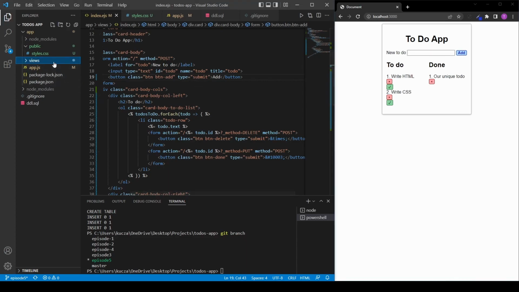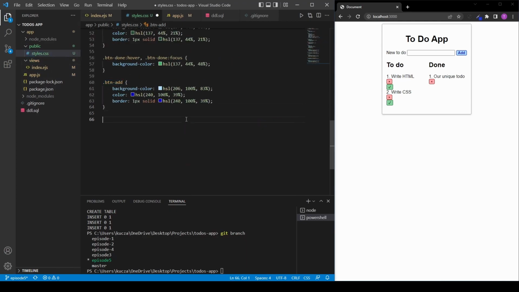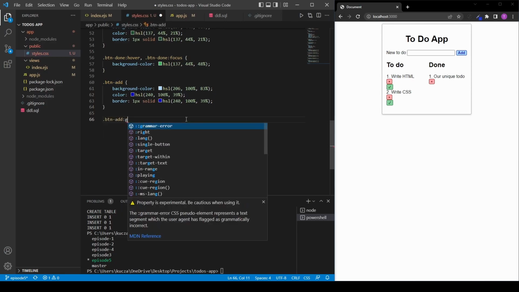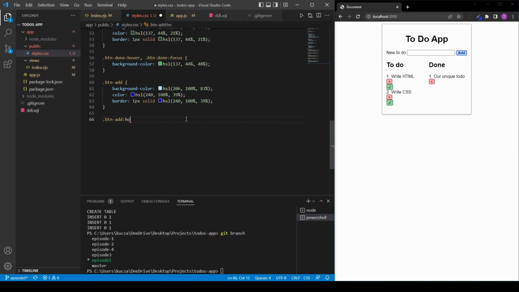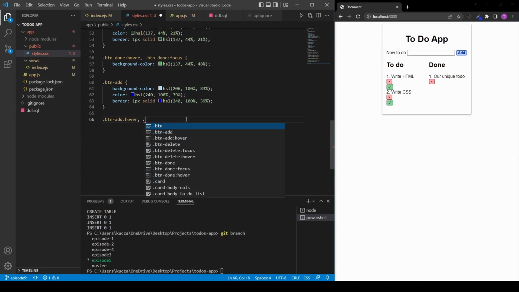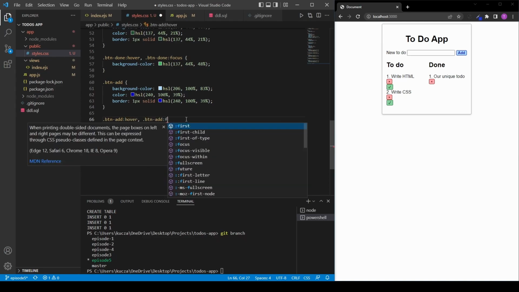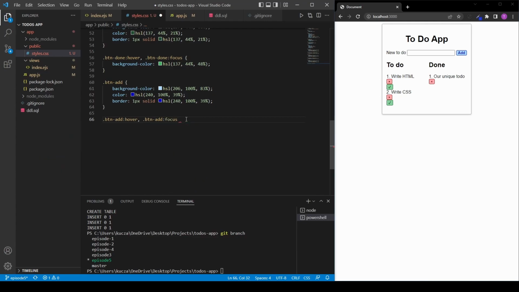Let's change that very quick. But the same way, button add hover, I can't spell today, and button add focus. Okay, and here, let's do exactly the same thing. Let's paste the property here. Okay, let's save that, and we should now have a nice hover effect over all our buttons.